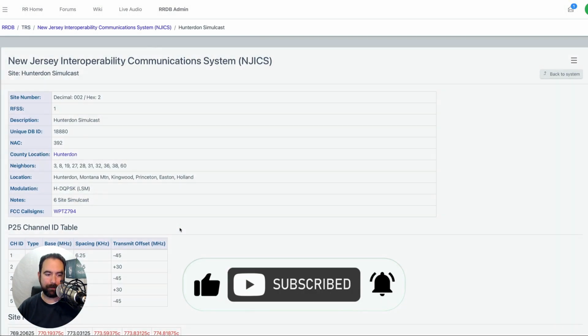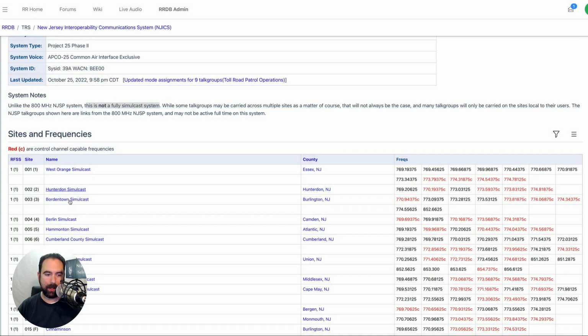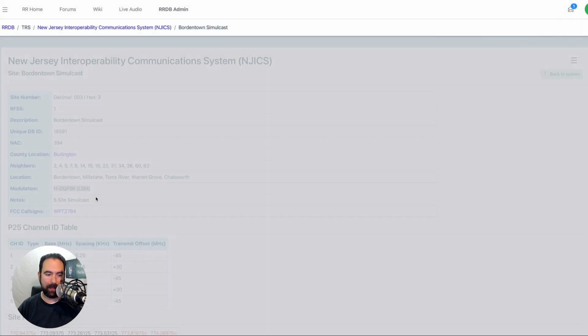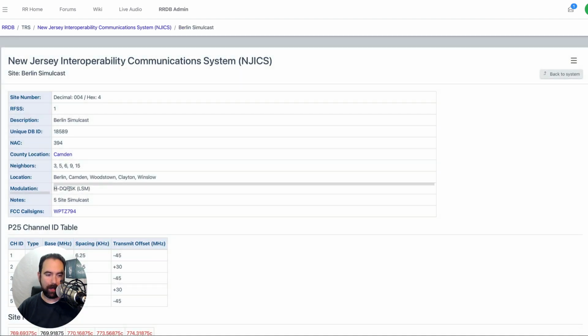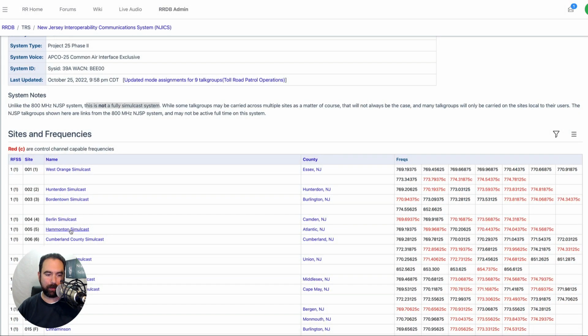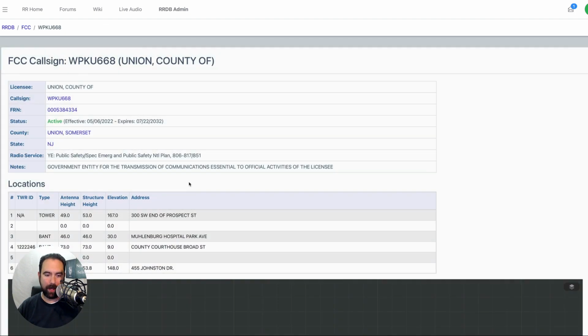Let's look at another one here. Let's look at Hunterdon. Again, we'll look at the FCC call sign, which comes back blank. Again, Bordentown. Again, we've got an LSM modulation, and we have a blank location here. We keep going. Berlin. Again, LSM, FCC call sign, latitude, longitude, blank. Let's look at Union. Again, a 3-site simulcast, and again, LSM, so we know it's simulcast.